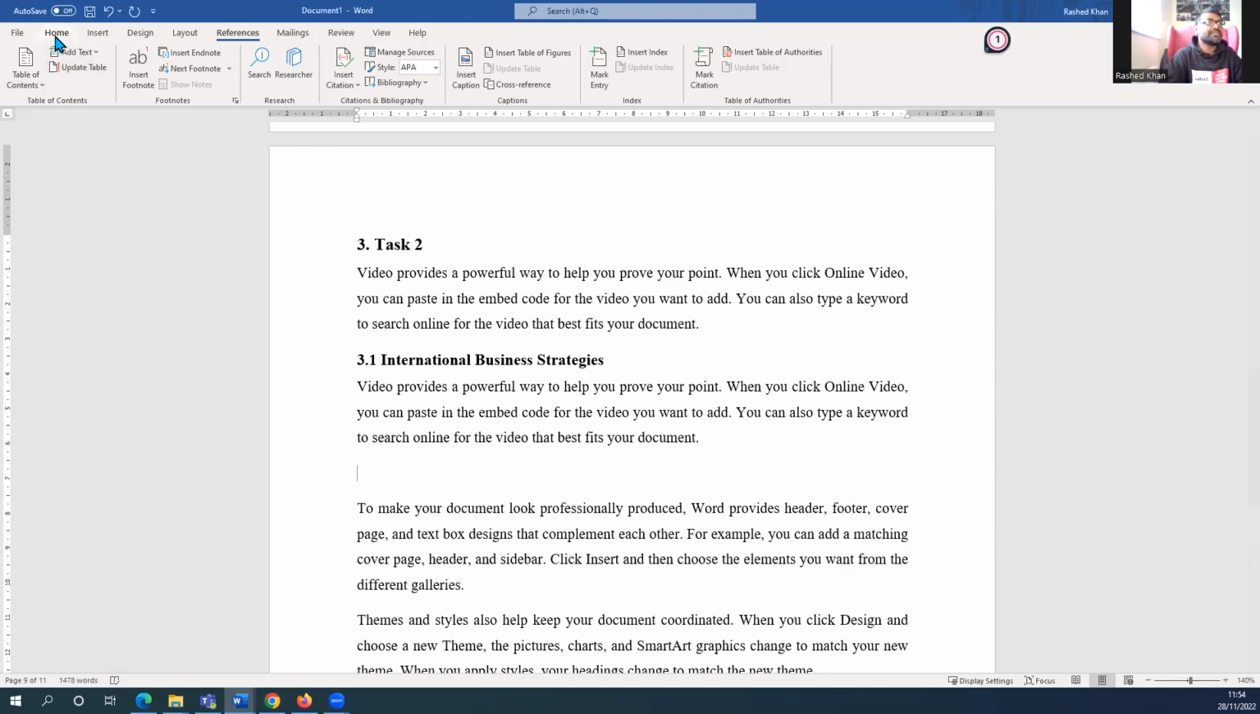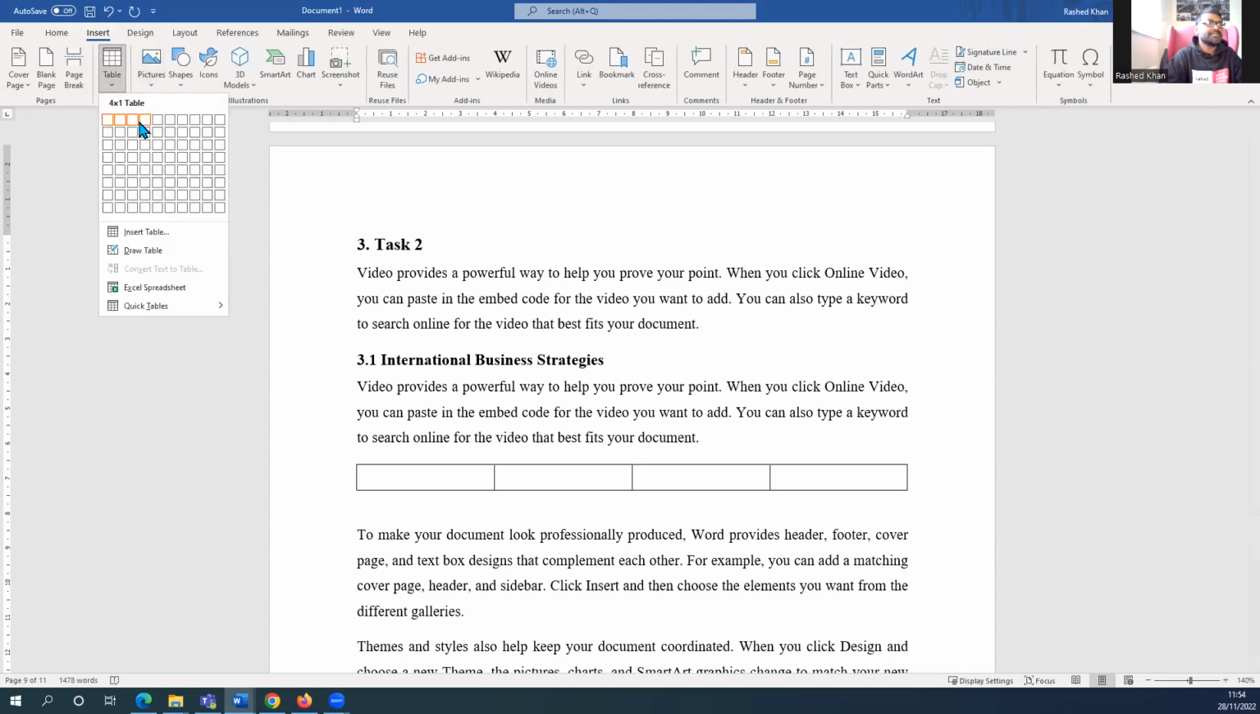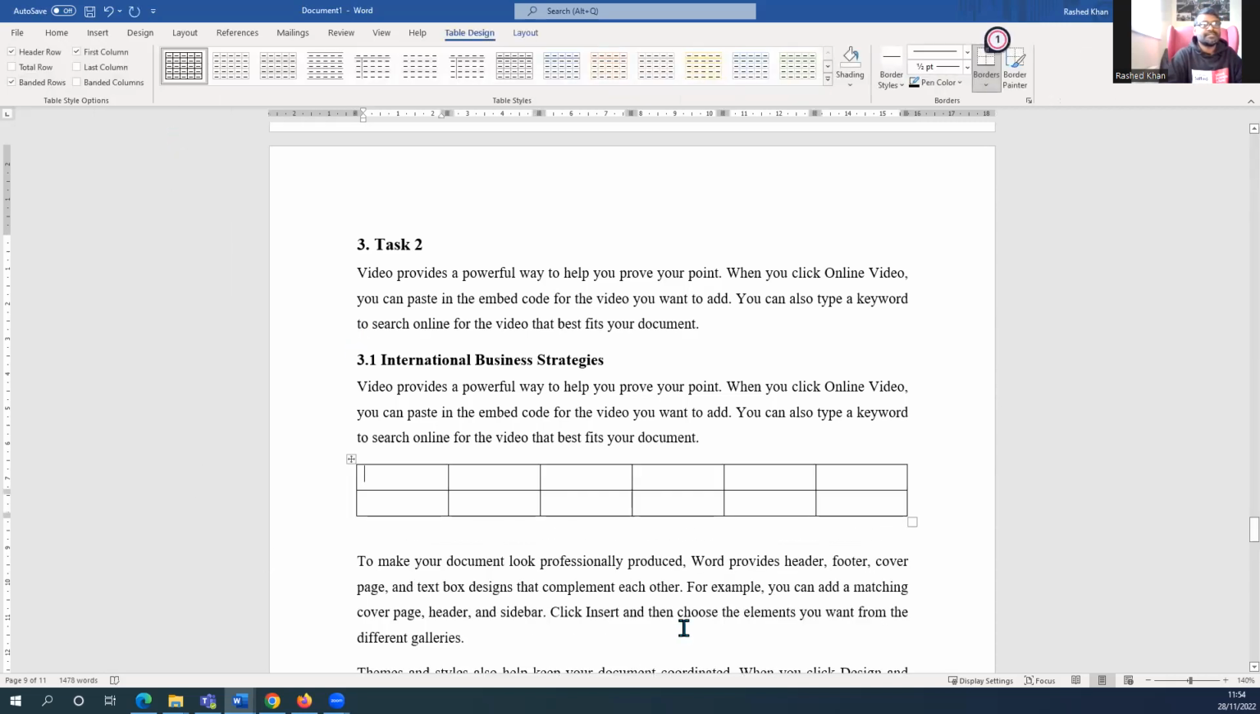So go to insert, insert a table, and your table, for example, looks like 1, 2, 3, 4, 5, 6, because environment analysis has got 6 things. So environmental analysis is like PEST analysis, isn't it? So this is E. This is S, then T, then L. E, L.